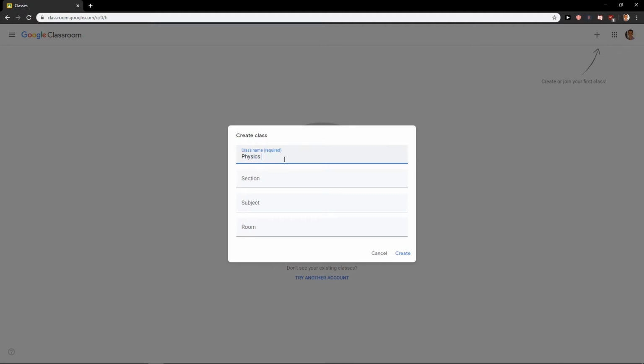Physics, number 1, section, subject and room. Let's say that the section is going to be 10, 11, 12. I'm just messing with it right now, and then just create. We're going to create the class. It's creating. We will wait for a while.